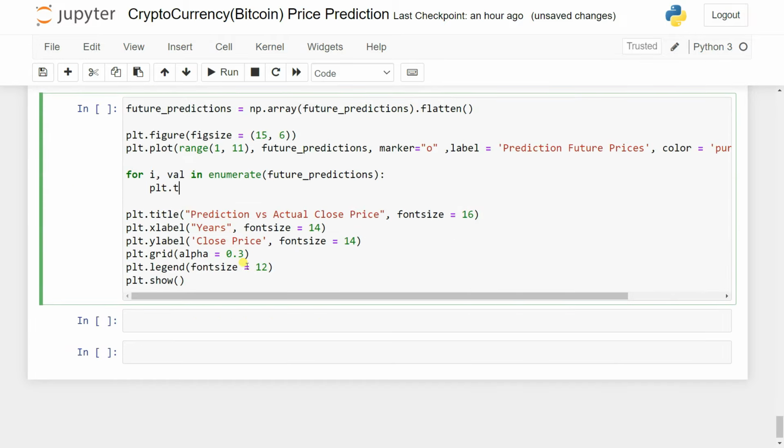So I can give the text in our prediction, and after that I can give i+1, and I can use an f-string, and inside this f-string I can use the curly bracket, and the value is let's say .2f, a floating point number. Then I can use the font size, let's say 10, and ha is center, and then va is equal to bottom, and then I can give the color, let's say black color.